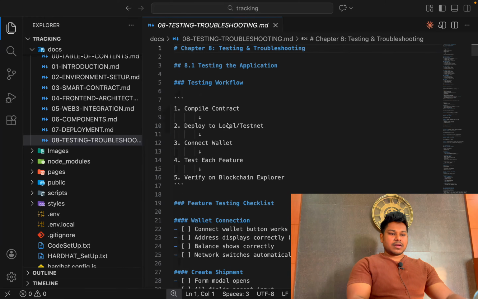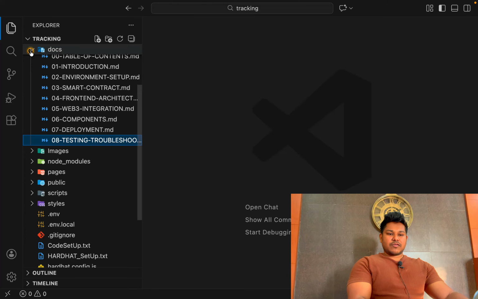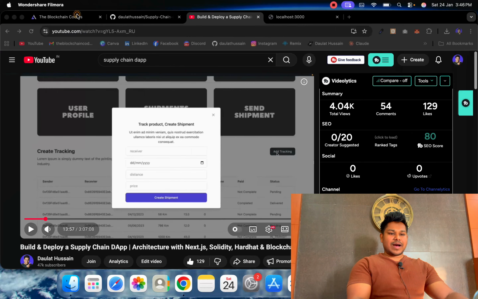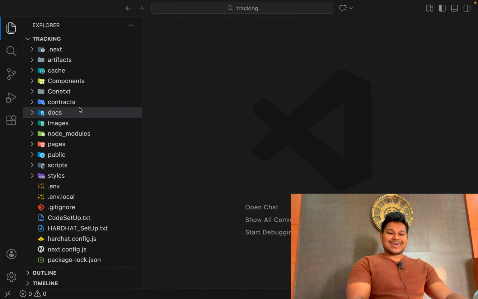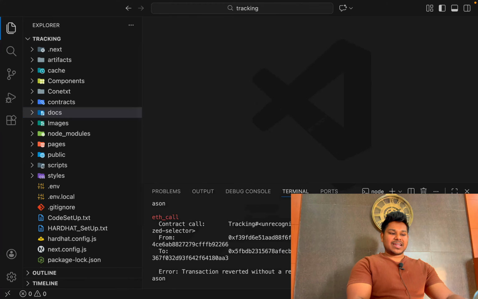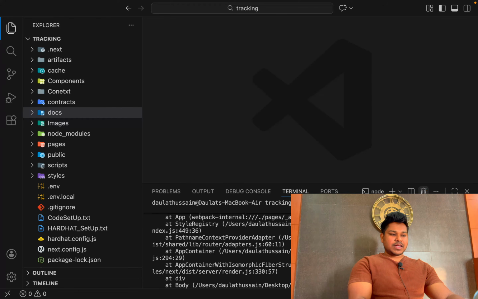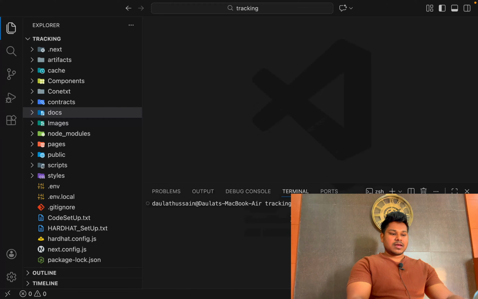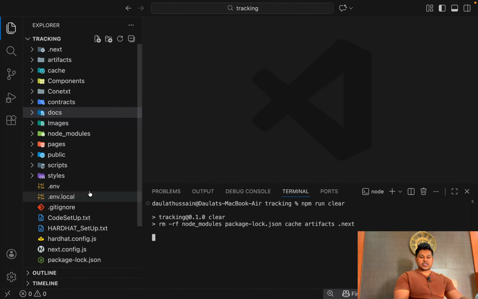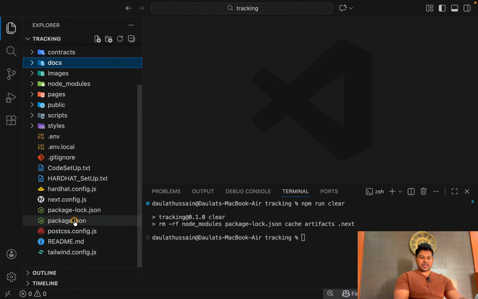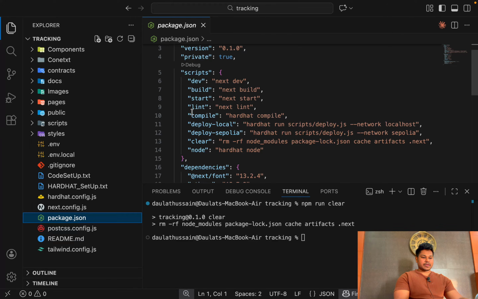I'll come back here and simply close this one. If you want, you can go back to the blockchain coder, get the final source code and go through the entire model, the entire chapters I have included. So what I will do is reinstall every single thing and show you how you can do the setup. I'll close all of this, open up my terminal and clear every single thing. I'll simply type npm run clear, hit enter, and you will find that all of this installation, all of the modules are gone. If I come back here, this is the command I'm calling, clear.